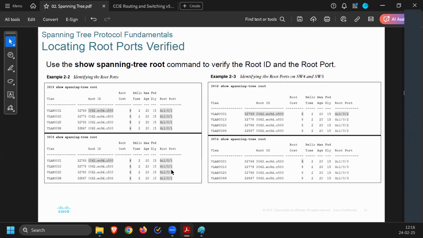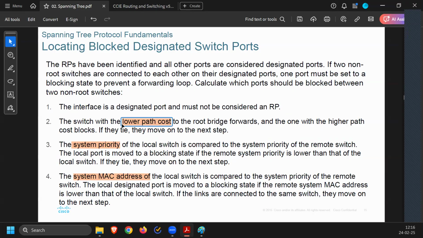Clear? Then designated ports. First of all, you check lower path cost. Then you check the MAC address. And if the MAC address is also the same, in that case port priority, port number. Clear? So these are for the designated ports. And once the designated ports are elected, all the remaining ports will be what? Blocked ports. The ports which are not the root port and not the designated ports are blocking ports or alternate ports. Understood?